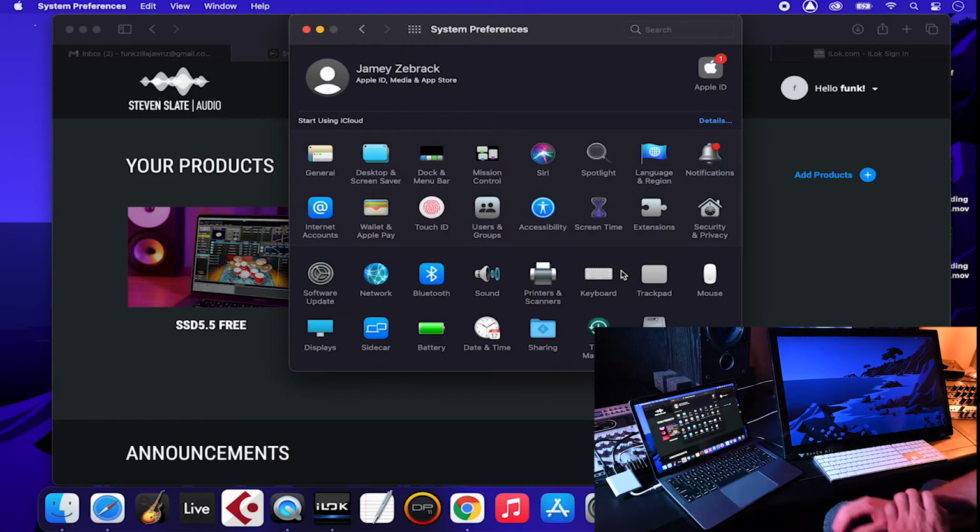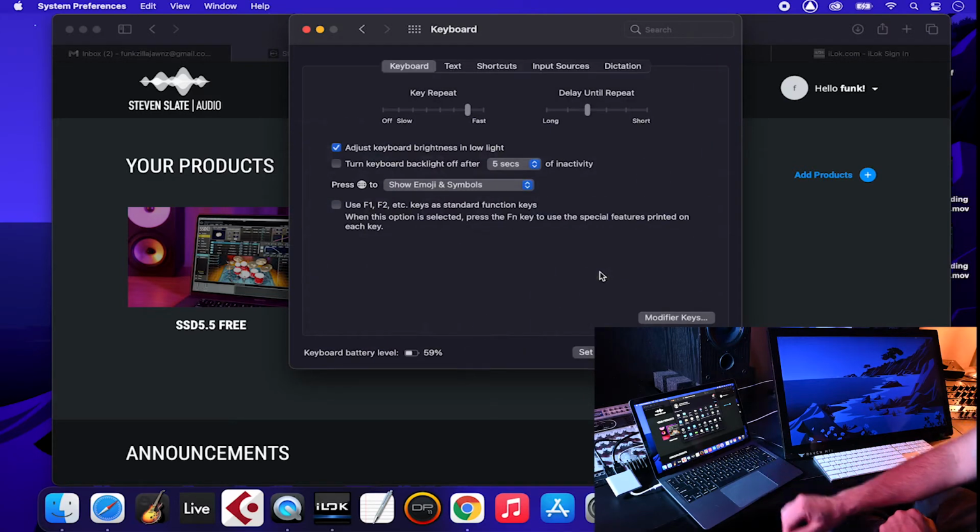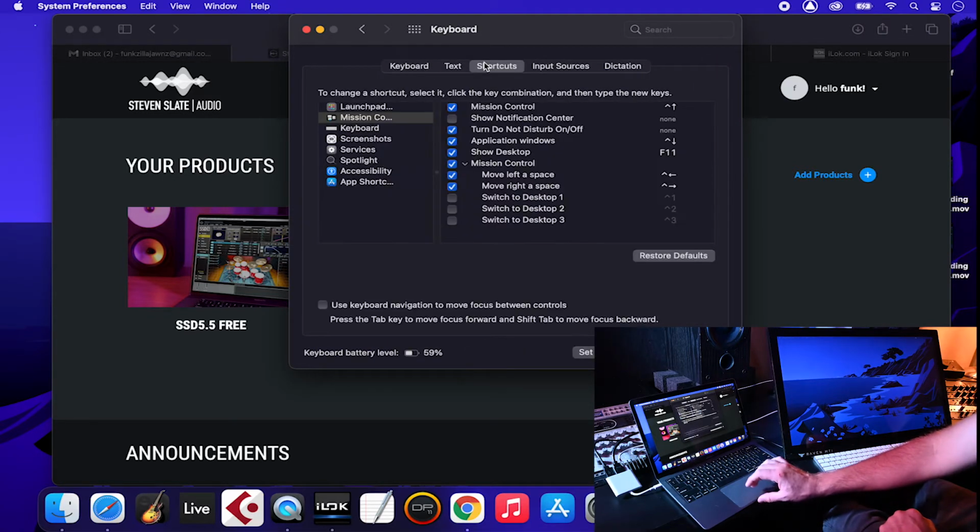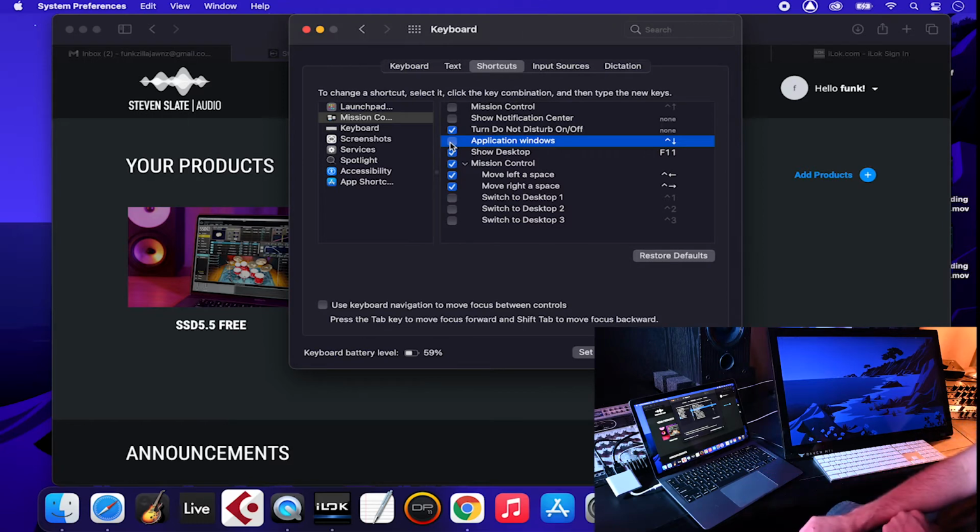Now, a very important system preference to turn on is your keyboard shortcuts. So in here, if you see Mission Control, Control Up, this is the same key command that Pro Tools uses to resize tracks. So we're going to turn that off. Application Windows also uses a key command. We're going to turn that off.